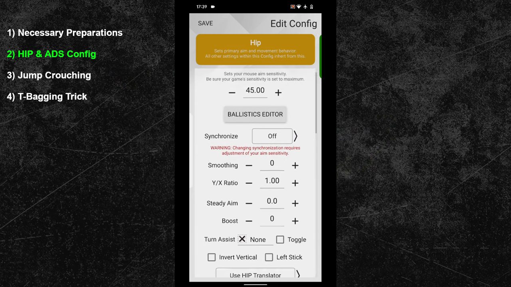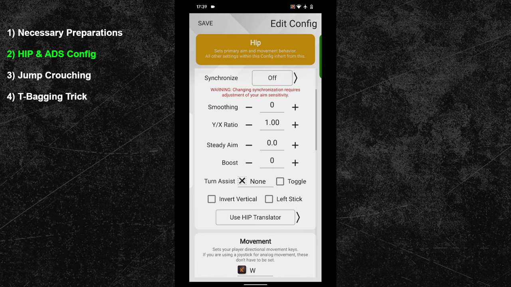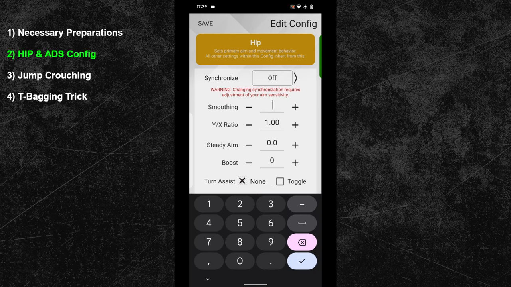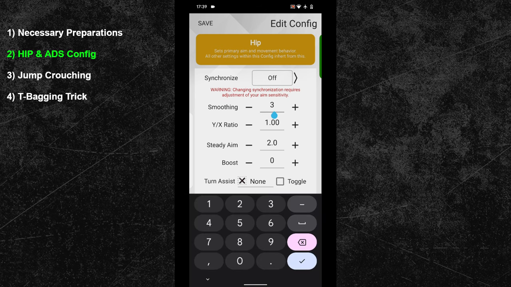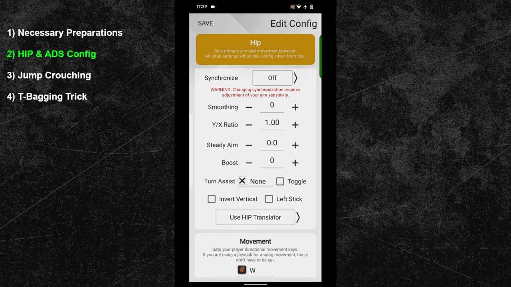As for the other sensitivity options, these will mainly change the aim assist. If you want a little bit more aim assist, then set the smoothing value to 3 and the steady aim feature to 2. Smoothing will increase the aim assist, and steady aim will further reduce the bubble around the target. Personally, I like the aim assist as it is, so I will set both values to 0 again. I would recommend you to try these two settings if the aim assist is not on your preferred level yet.